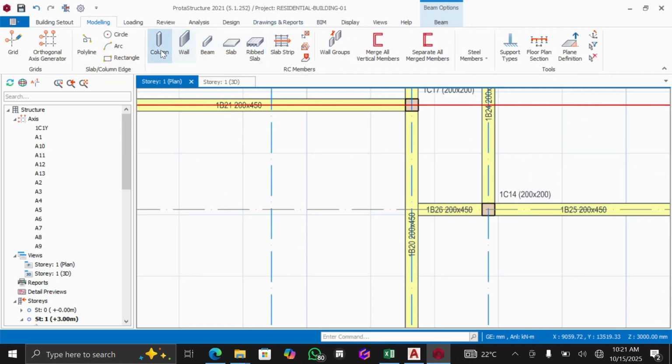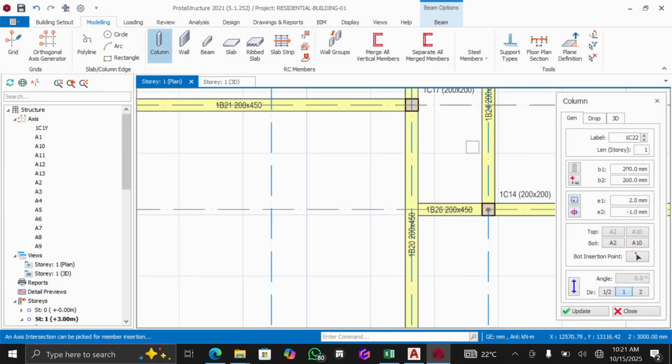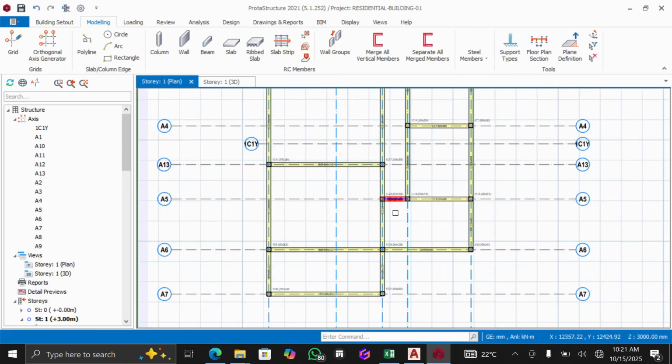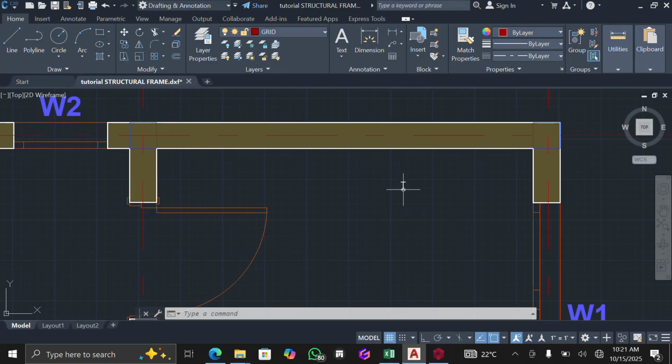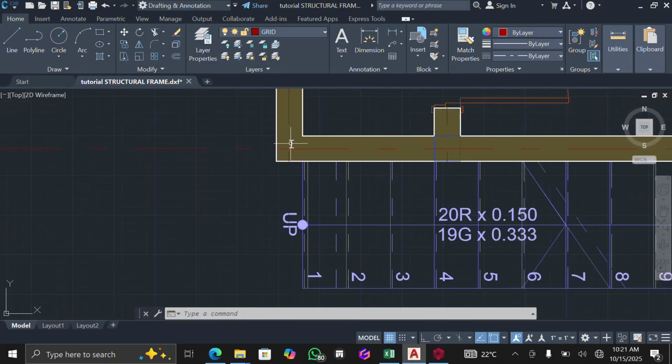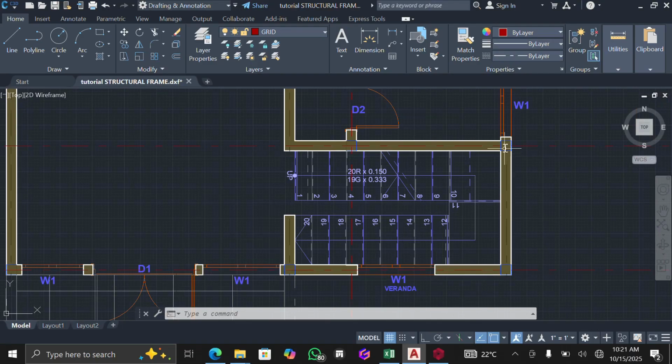modeling. I go to column. When I come to column, you can see I have 200 by 200. You understand? I'm just going to say update. When I say update, I'm just going to come here and insert my column. Just as simple as that. Because this is a staircase area. If you come and look at what we have here, it is a staircase area. Implying I need a column at this point, that point, and also that point.